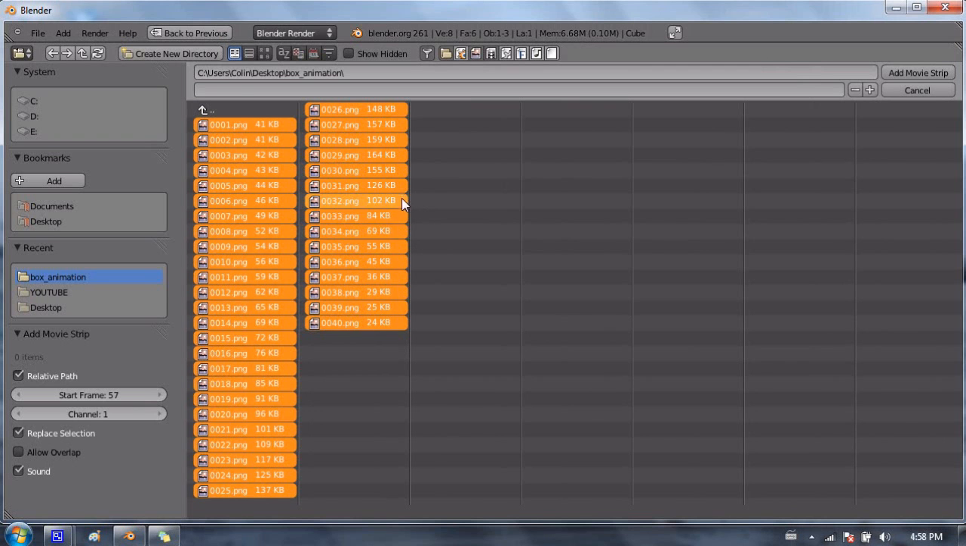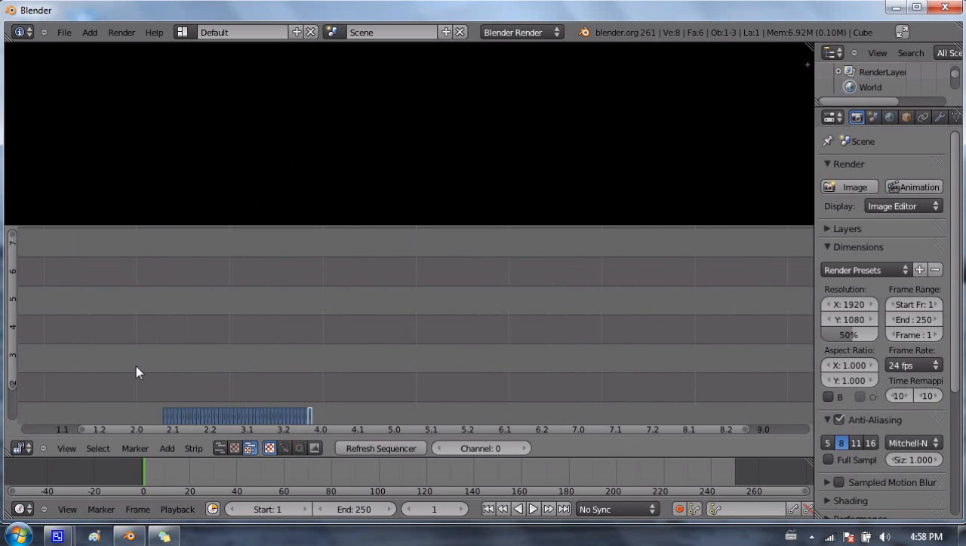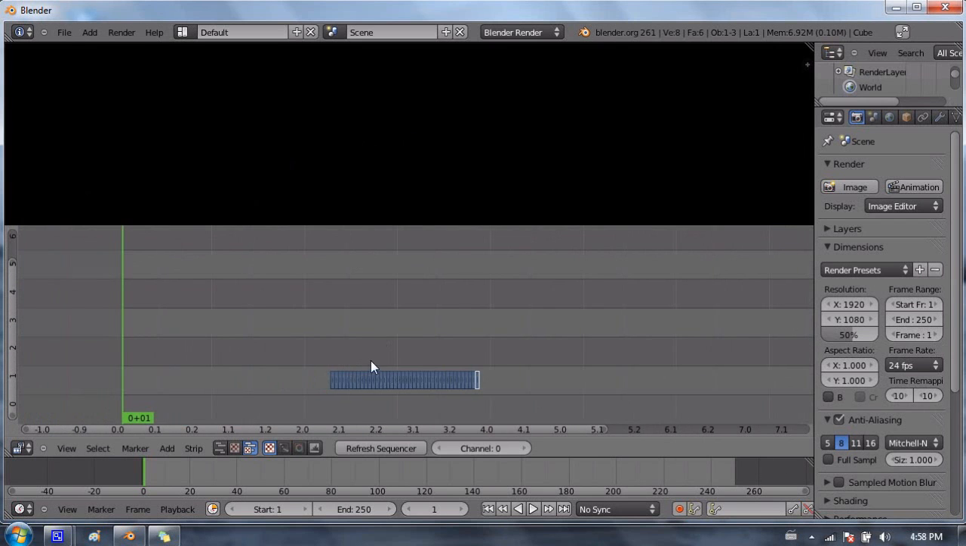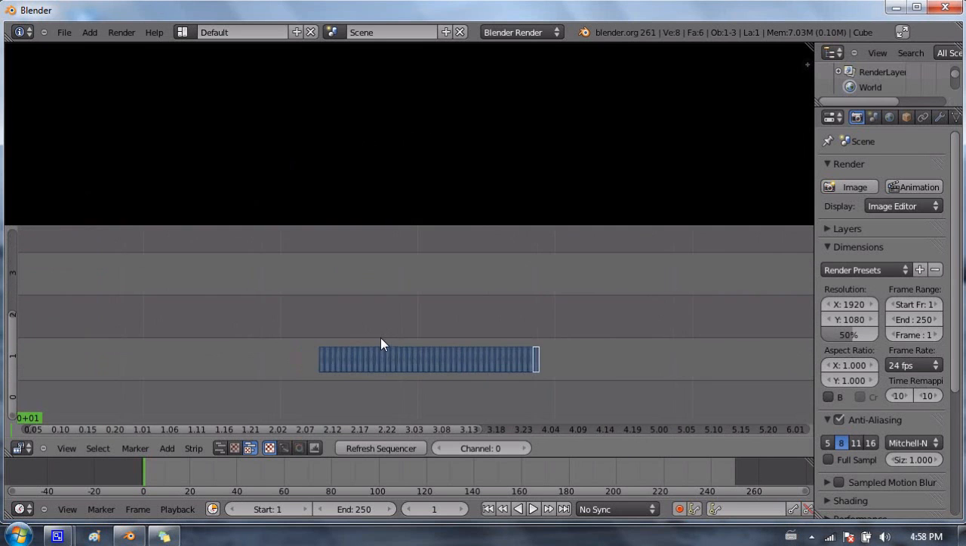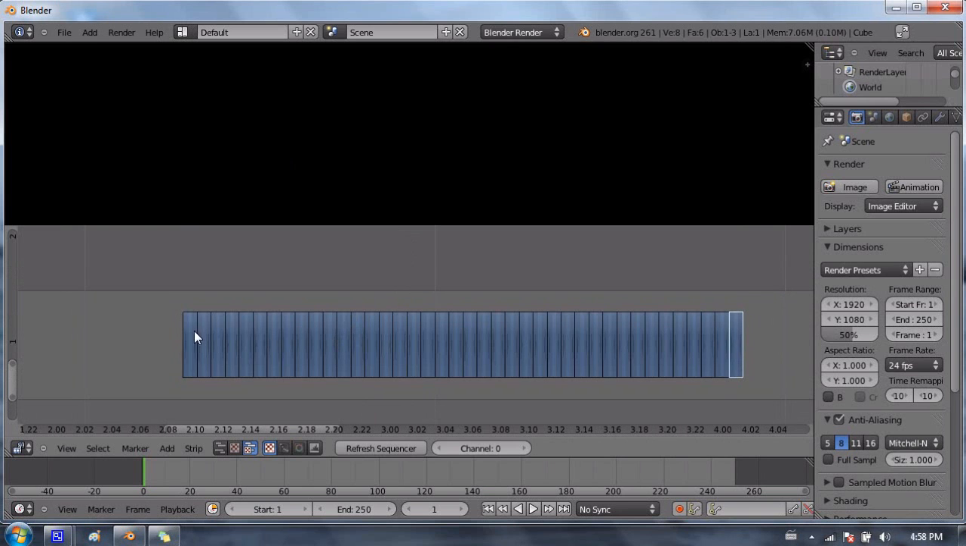I'm going to press A to select them all. That's important to do, not just the first one, and press Add Movie Strip. Depending on how many images you have in that folder, it might take a while for Blender to load them all into the video sequence editor. So there they are. I can press A to deselect all, then A to select all. If the outline on the images is lighter, that means that it's selected. If they're darker, if they're more black or dark blue, that means they're not selected anymore.